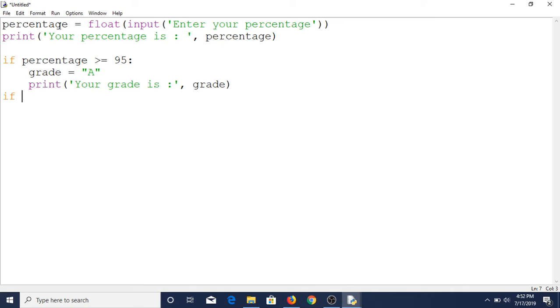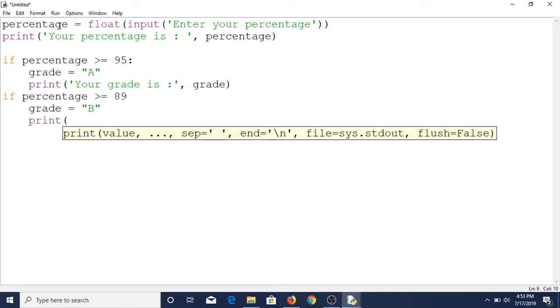Second condition is if percentage. So we are again using the statement if. If percentage is greater than or equal to 89. So let me help you with this. Grade is equal to B. Now the system would make an error, and I want you to show the error, that why the system would make the error, and that's why I would intentionally make error here.